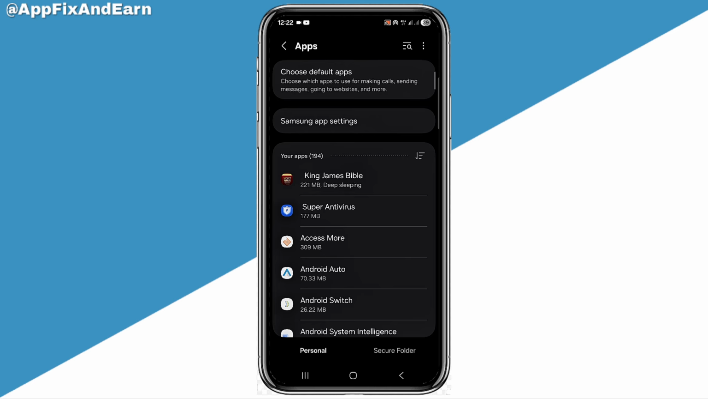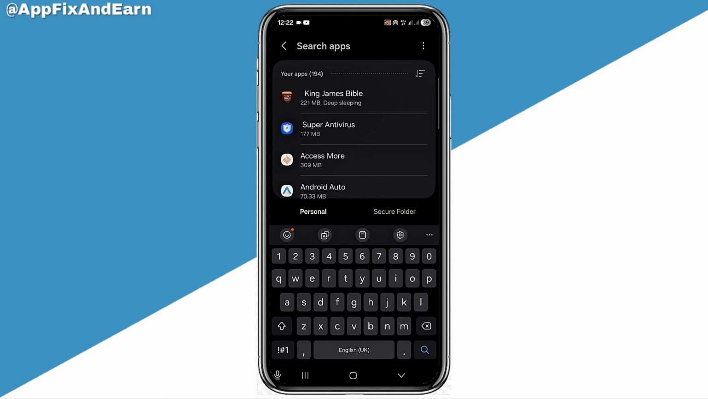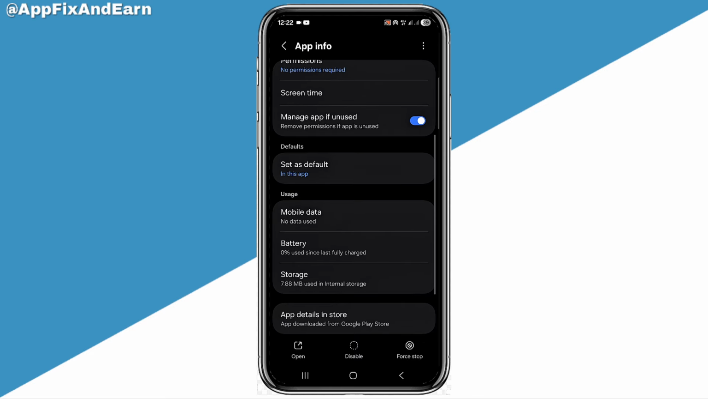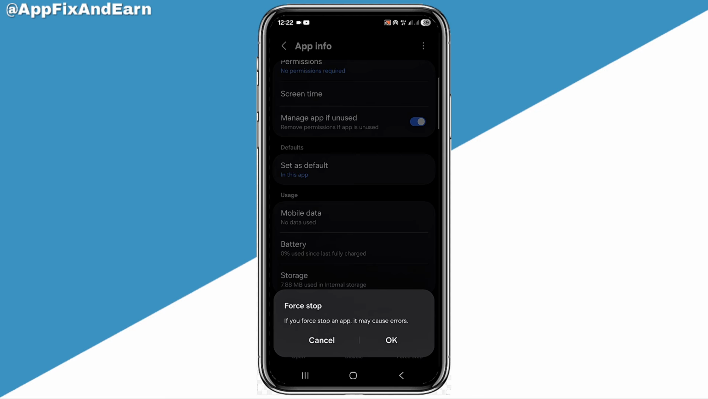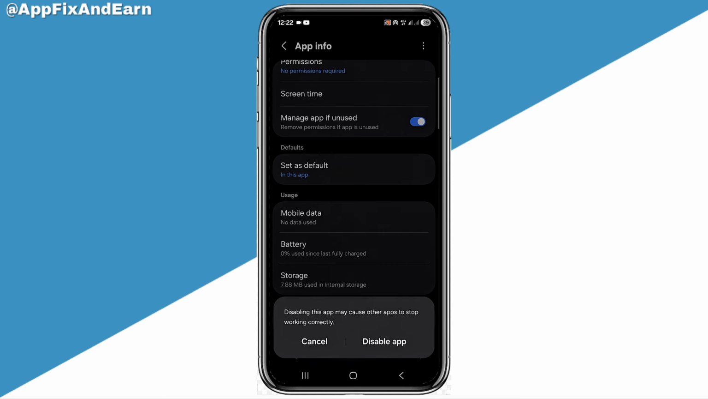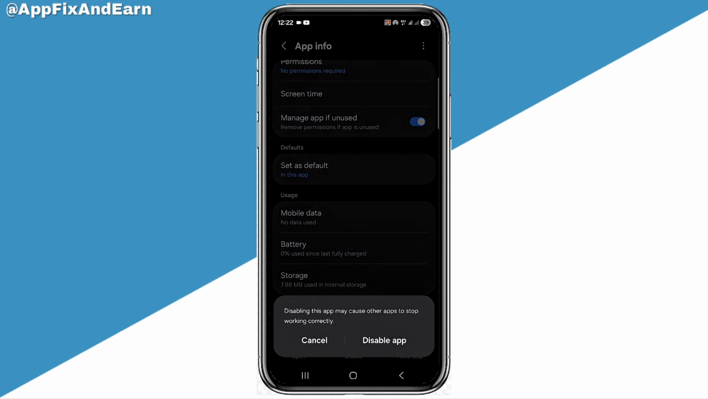Right here, where you can see different apps that are on your device, you need to click on the search button and search for Gemini. Then go ahead and click on the app. Right here at the bottom, you can see where it says force stop. You can go ahead and click on that and click on OK in order to force stop the app, or you can simply click on disable at the bottom of the screen and click on disable app. Once this is done, you've been able to turn off Gemini on your Android.